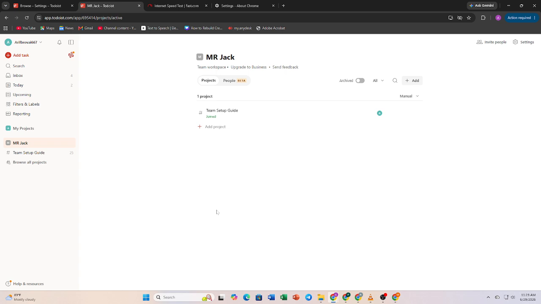If you'd like to personalize the appearance of Todoist with a different color scheme or switch between light and dark mode, this guide will walk you through the process step by step.